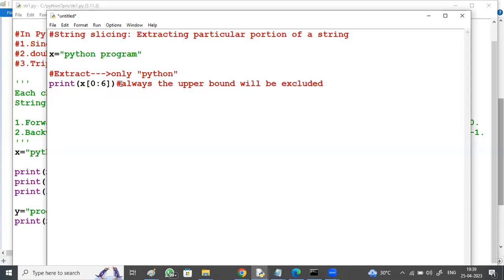What does it mean, upper bound will be excluded? Just observe here. This 0 means lower bound. This 6 means upper bound. We need to start from this lower bound to upper bound. If you are giving 6, 6 will be excluded. Up to 5 only we consider. Actually 0, 1, 2, 3, 4, 5, right? Actually, we are supposed to give 5.